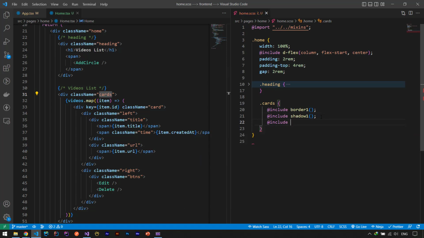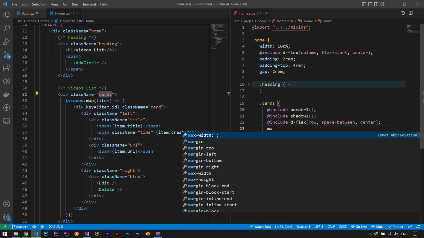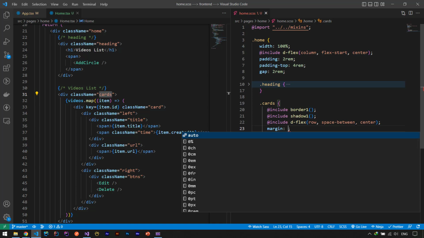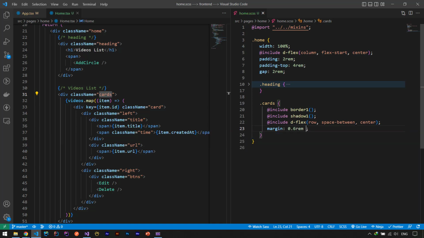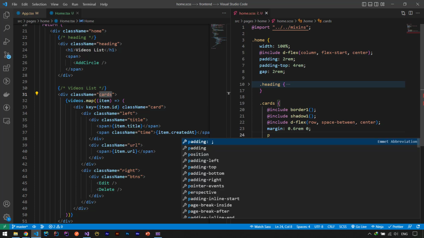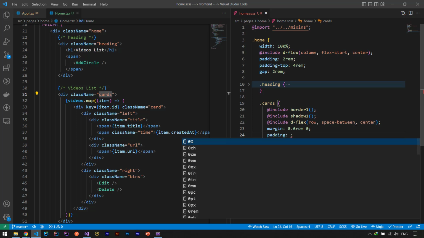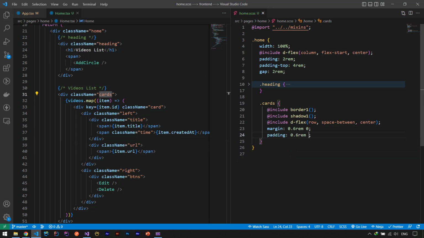So include the flex, and this is a row, and justify content would be space between, and align items would be center. And after this let's say that we have a margin for top and bottom of 0.06 rem, and left and right would be 0, and let's say we have a padding for top and bottom of 0.6 rem, and left and right would be 1.2 rem.